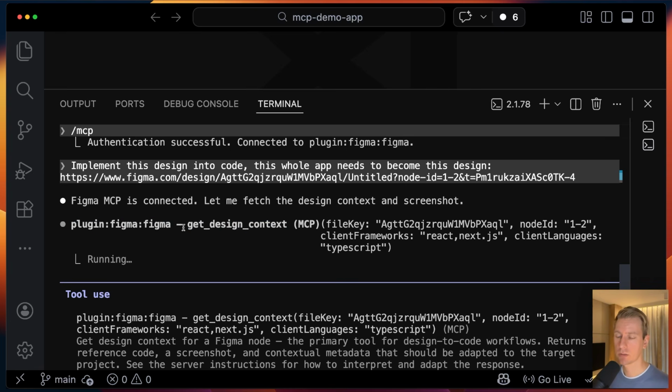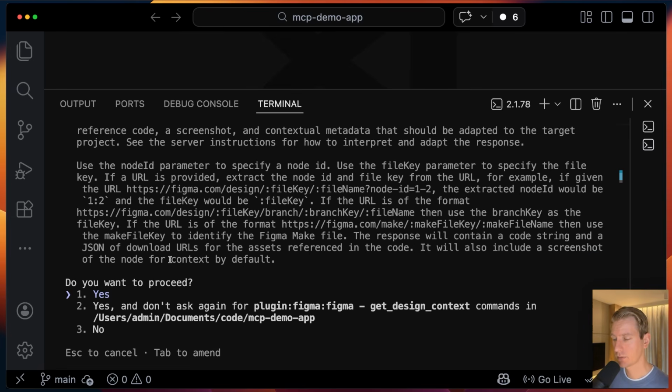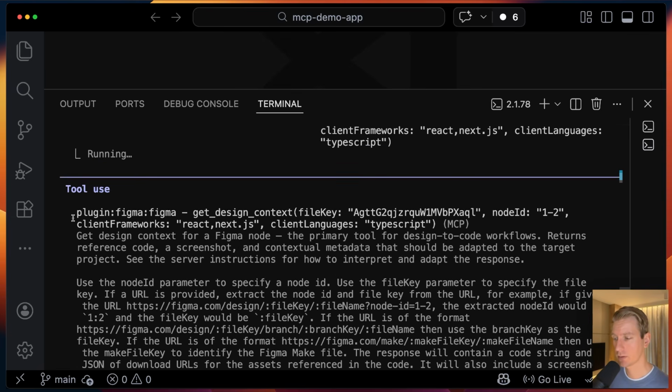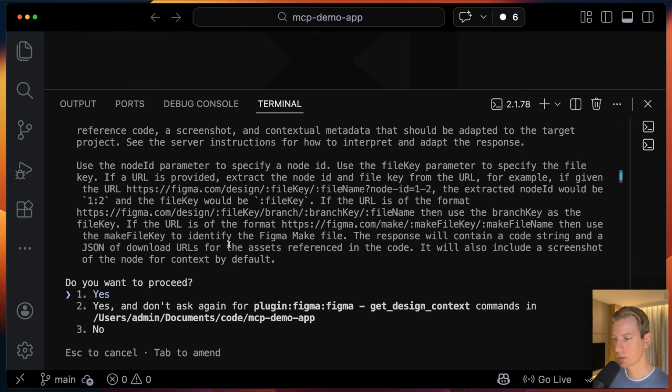Right, so these AI models are trained on invoking tools, tool calling. So one of the tools that the Figma MCP server offers is the get design context tool. And here it actually asks us for permission before calling that tool. So there's some information about the tool. If you call it, or the coding agent calls it, it will get the design context for a Figma node. There's some more information.